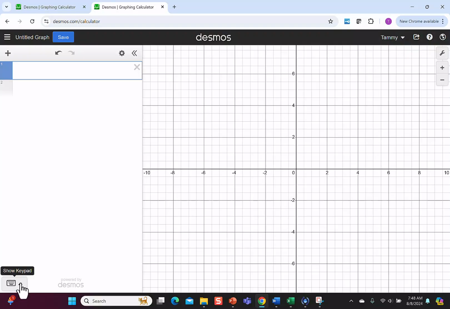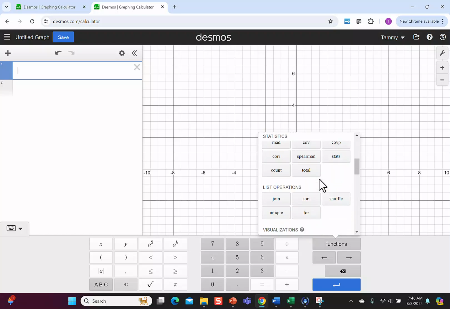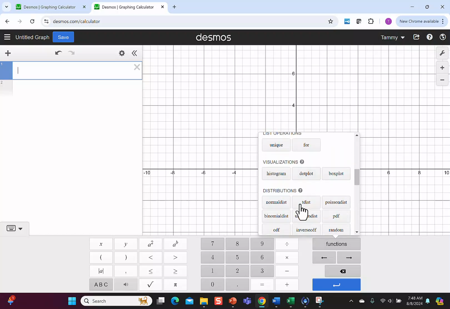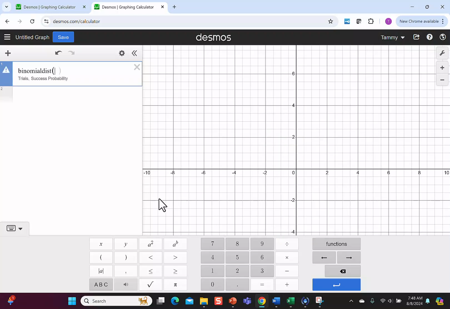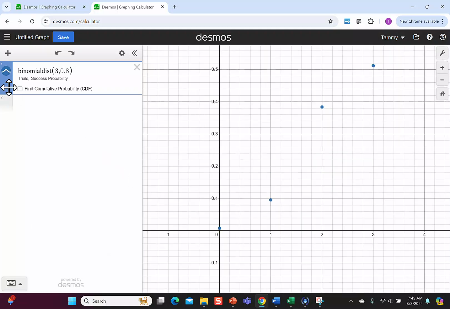When we go to Desmos, we open the keypad, click Functions, and then we scroll down until we find Distributions. We click Binomial. We enter the number of trials, which is 3, and the probability of success for each trial, which we said was 0.8. Let's click the zoom to get the correct domain and range. We can click on each dot to see each individual probability.